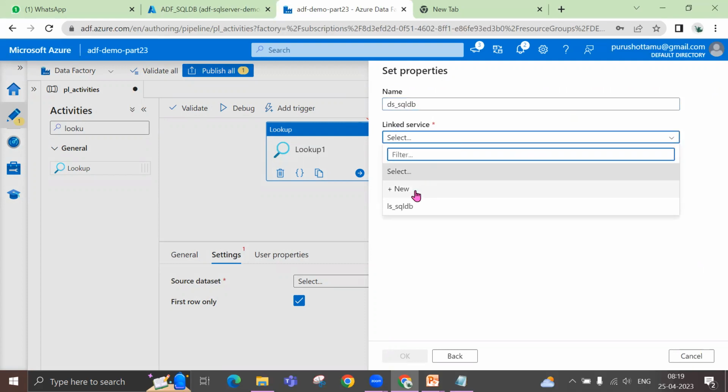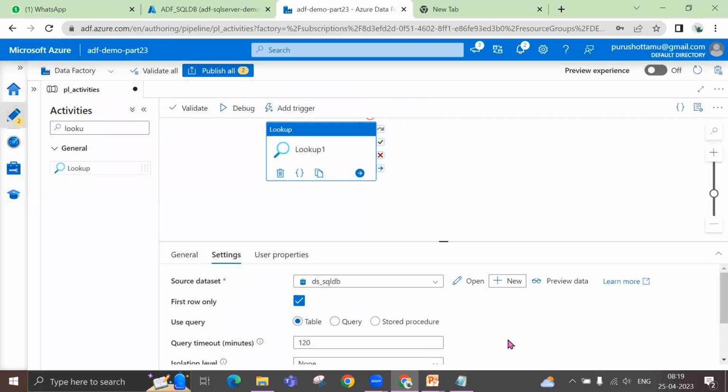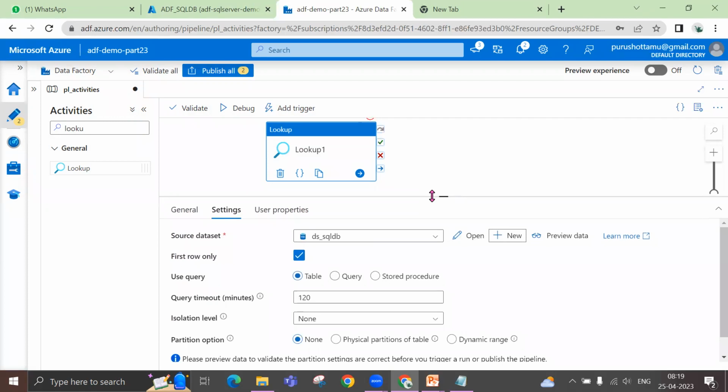In a real production environment, do we really create this linked server all the time, or once we create it, do we use it again and again? Yeah, so we will not be creating it every time. If there is a source system, we create it once, that's enough, right? We will not be creating it again. Okay.